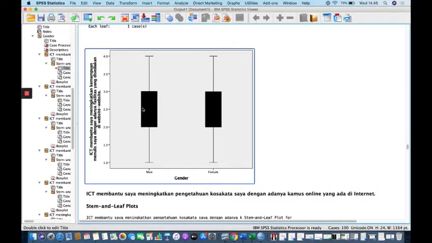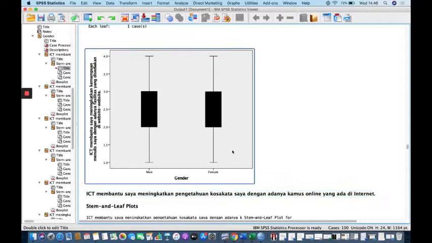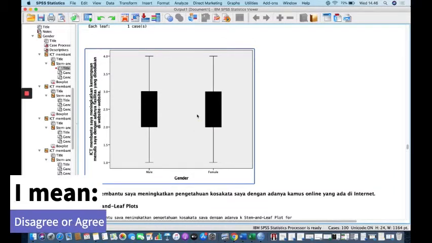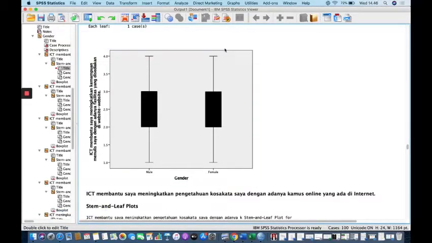Here is the item number 1. Let's see the figure of the stem and leaf plots of the first item of the questionnaire. ICT membantu saya meningkatkan pengetahuan kosakata saya dengan adanya kamus online yang ada di internet. Now let's see the figure. Here we have male and female. Why? Because we have the factor list, which is the gender. That's why in the result, we have 2 groups, male and female.